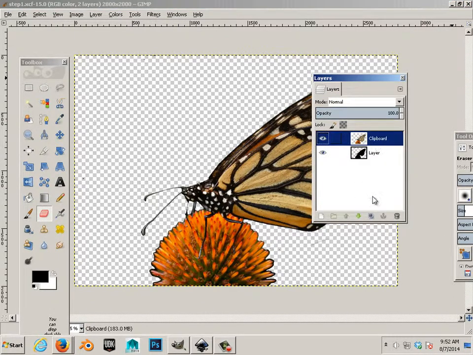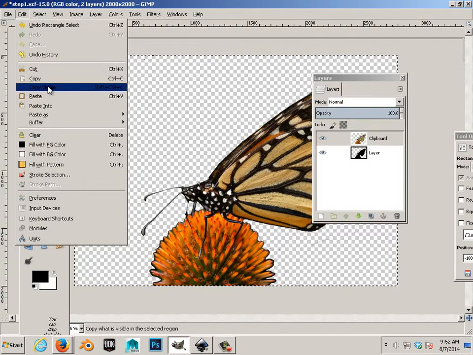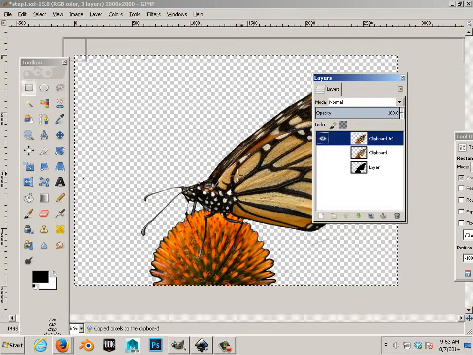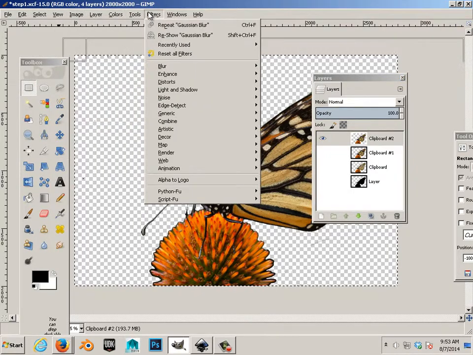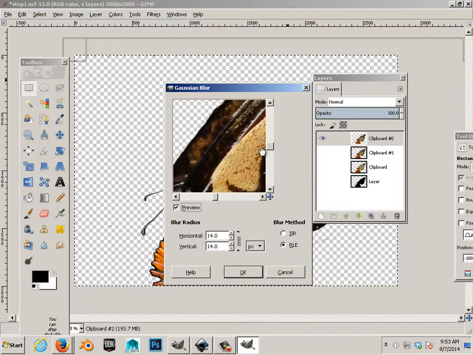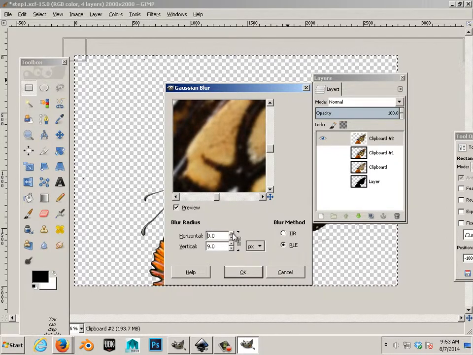All right, so in this step, I'm going to basically take this, copy it visible, and paste as a new layer. I'll hide these others. I'll also make a duplicate of that, so I don't screw up. All right, so this is how it works. I filter, blur, Gaussian blur this until I see something like this, where it has no detail whatsoever. Maybe just right about there.